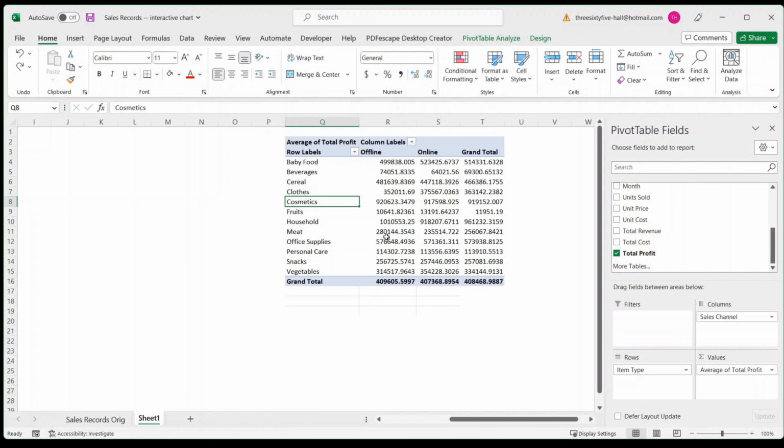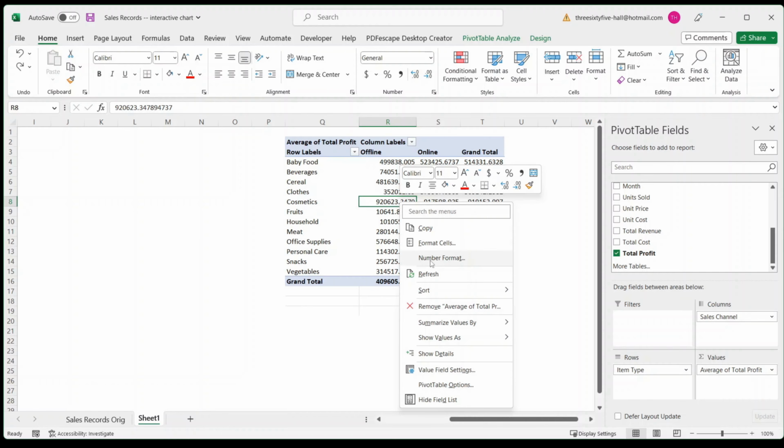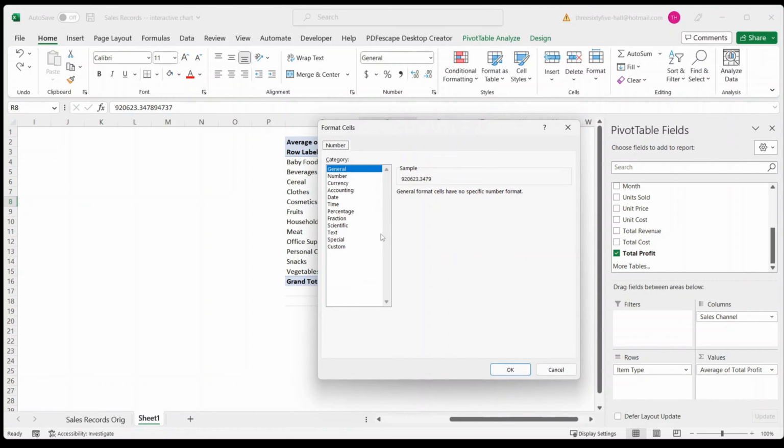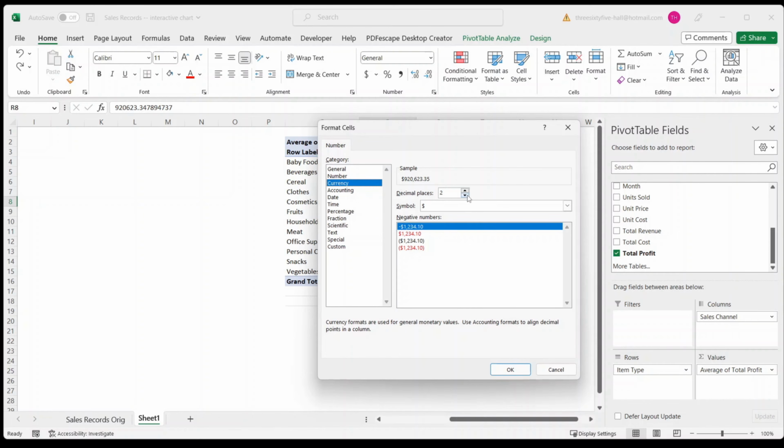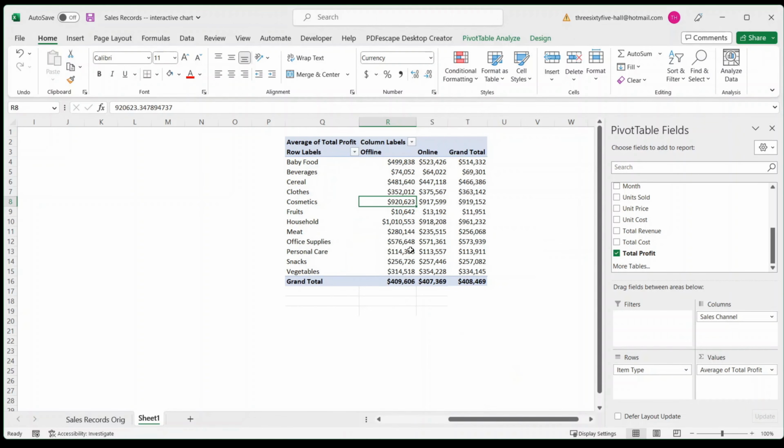Let's now do some basic formatting. So let's first format these values here. So I can click anywhere here in these values, then right click, then click number format. And then here I will click on currency and let's remove all decimal places and we will include the dollar sign here and click OK. So now you see dollar figures here.